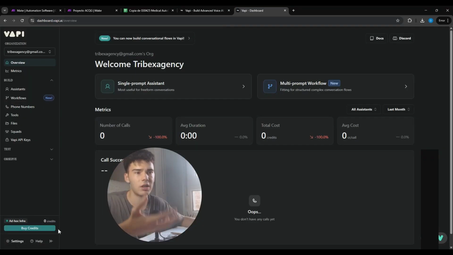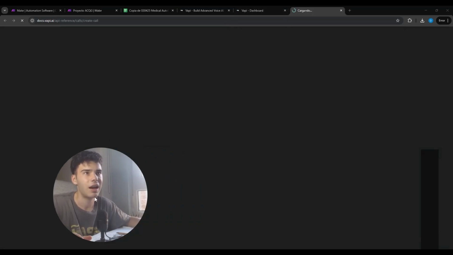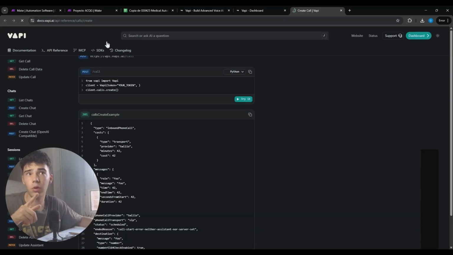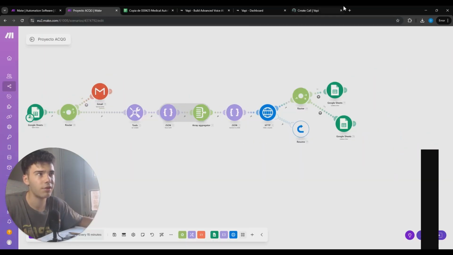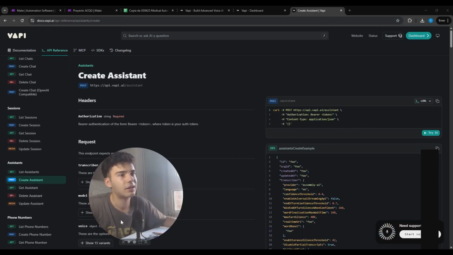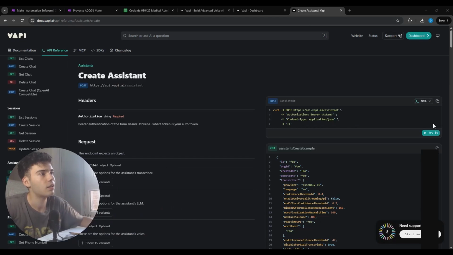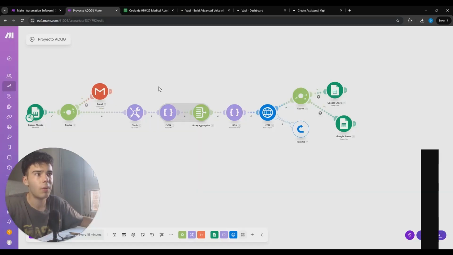Let me log in. Okay, so once here you have to go to the part of API documentation, and we are gonna go not to the part of create a call, because that will be inside this HTTP module that we will have here, but to the part of create assistant, and click here where it says try it, and then just continue with the guides that I have already shown inside the channel, because if not this video would be really long. If you want a full guide on how I created this system, just let me know and I will create one. So let's go back.